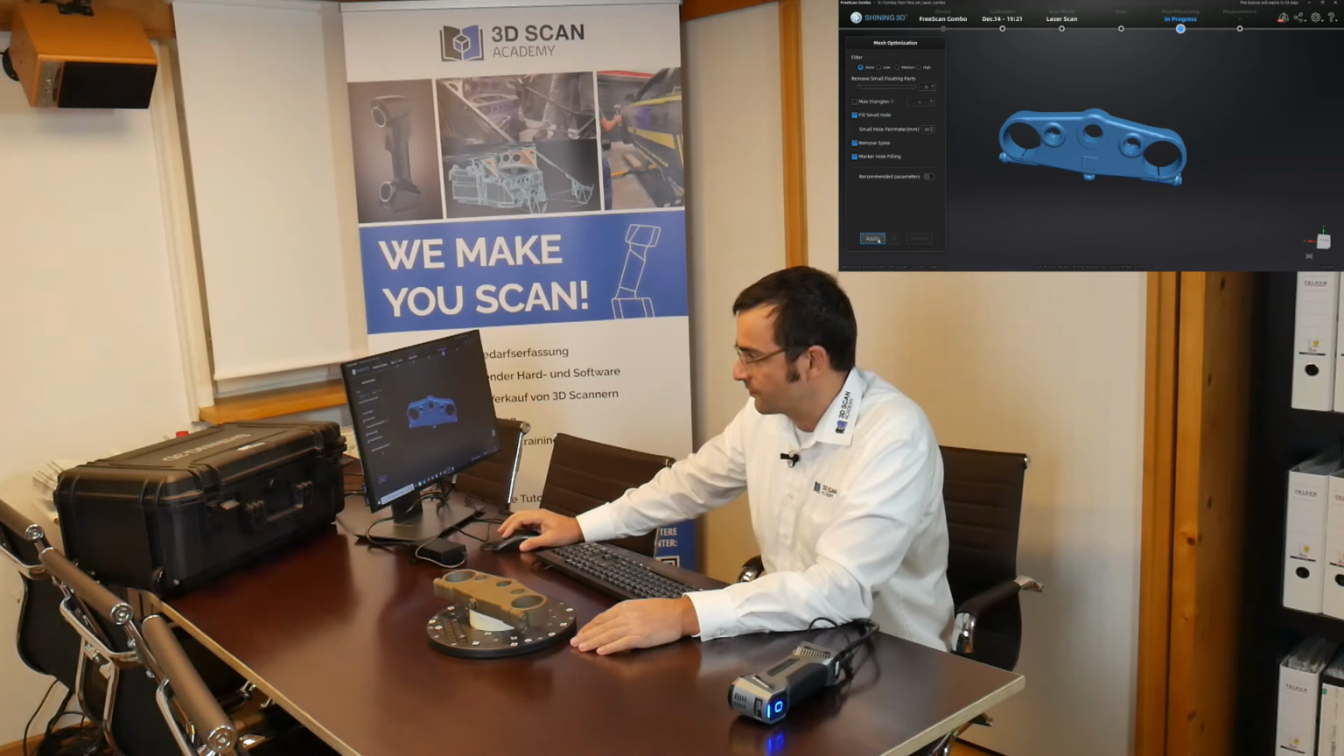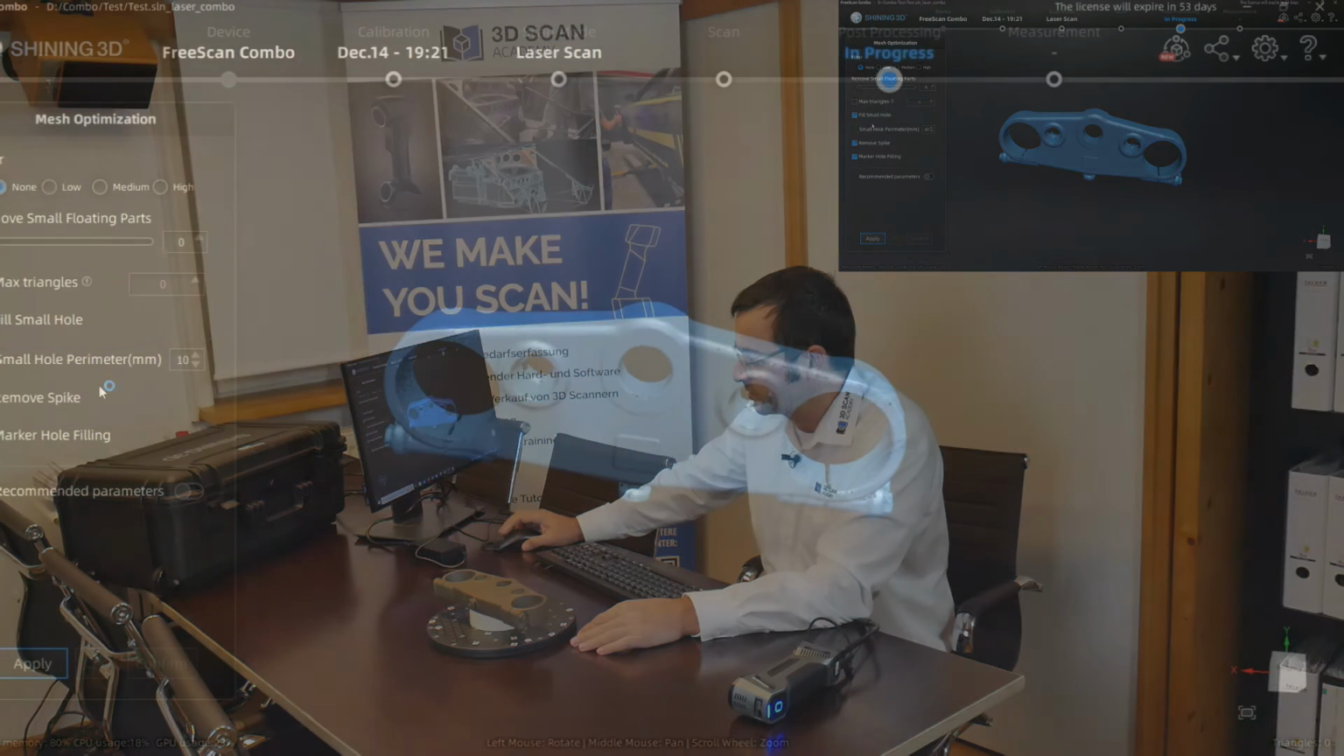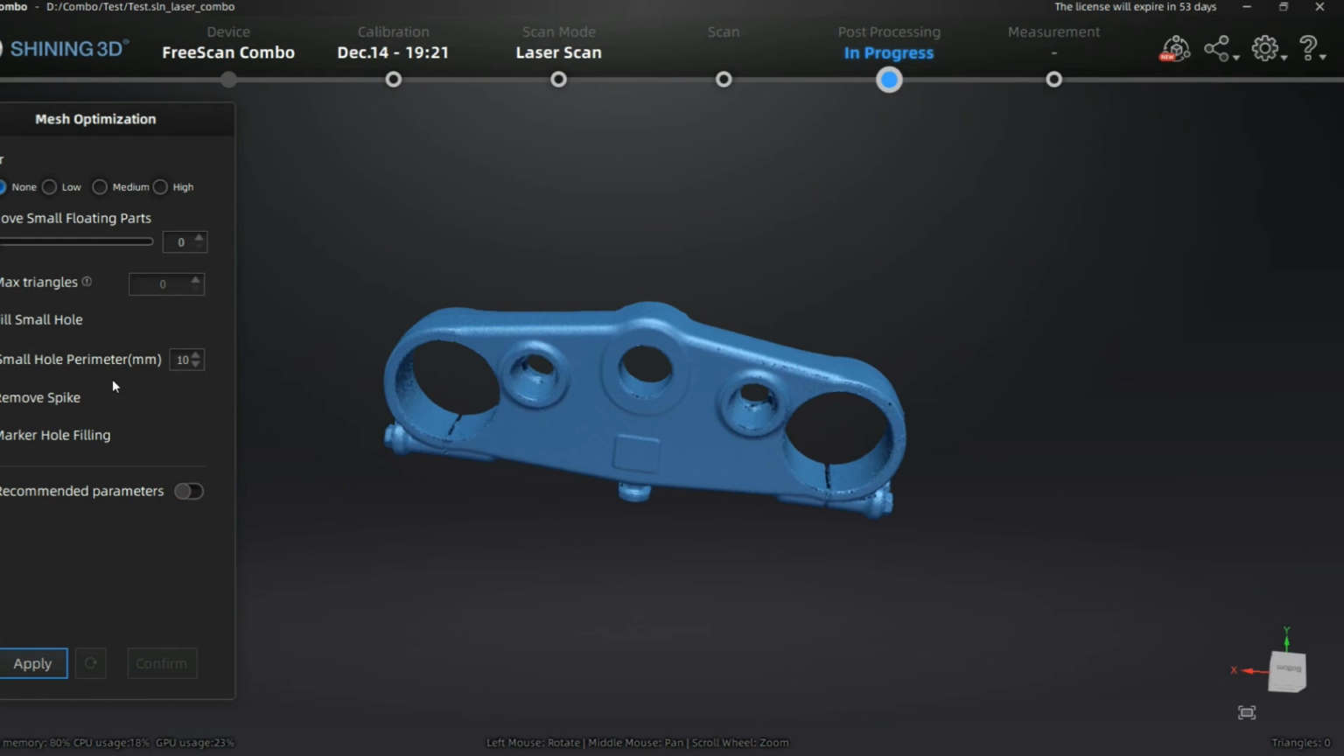We can just create a normal STL. We can afterwards fill the holes. You have here the possibility of small holes filling. That's not exactly the same. You have here small floating objects filter. That means if there is some area that you didn't delete and it's not from the part, you can do that already here. You can just play around if you want to check it.